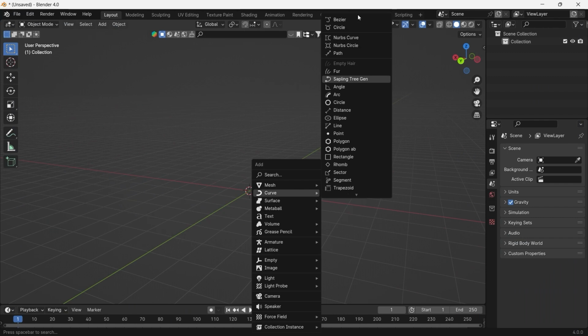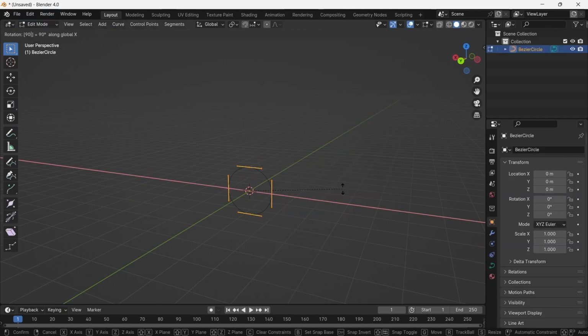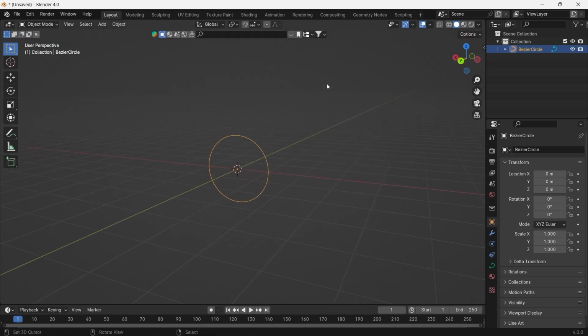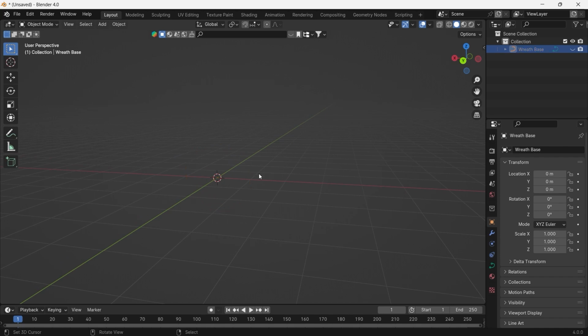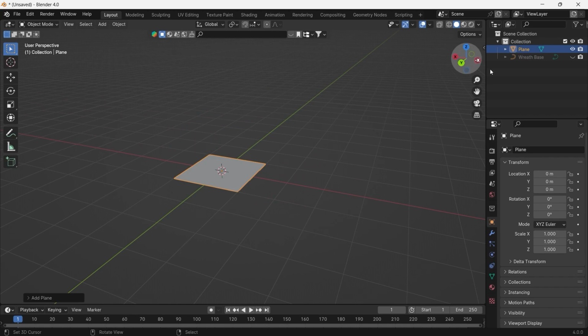Let's start by creating a circle with the curve option and rotate it on the x-axis by 90 degrees. Be sure to do it in edit mode. I'm renaming it so that everything is organized. Then move on to create the objects that will be our instances that will be added to the wreath in the geometry node panel.